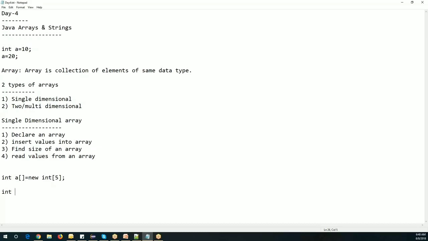Int, a, and this bracket can be there before the variable name itself like this. So this bracket can be there after the variable name or before the variable name. Again, new int, and again I can say the size here. So this is the other way of declaration. Either you can follow the first way or the second way, both are correct. So this array we have created with a number of values, so the size must be specified here.